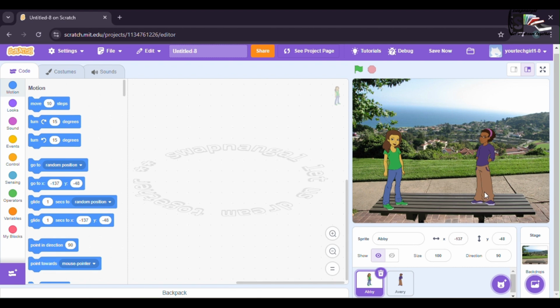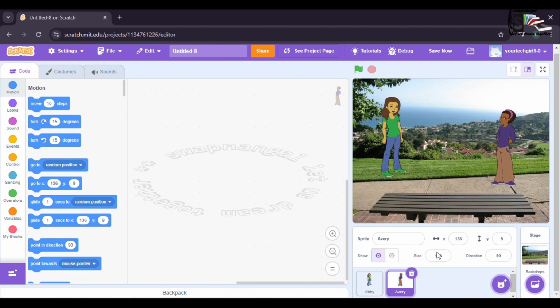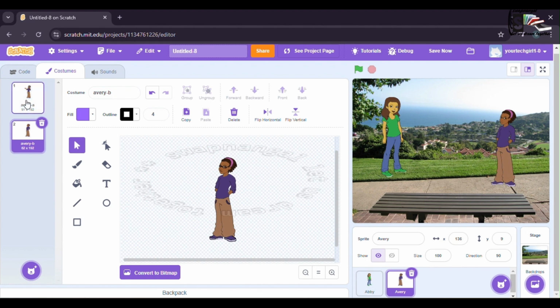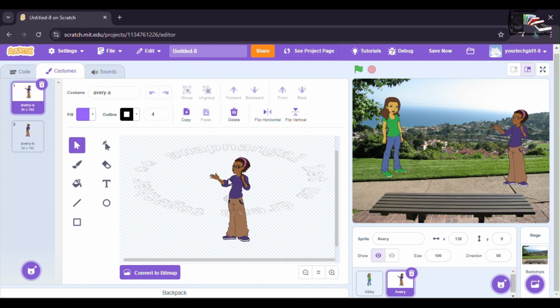Now Avery and Abby are not supposed to be on the bench, so we'll put Avery right here and Abby busy walking here. And here's Avery. Now Avery looks very beautiful.